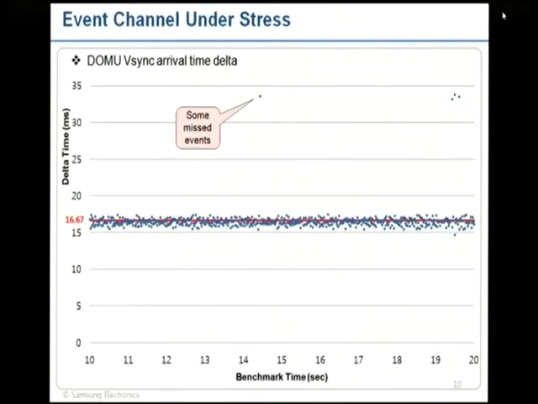So this diagram shows the event channels, the inter-domain events for the VSync interrupt, which fires every 16.6 milliseconds. If you see, when the stress is very high, we lose some events, which makes us lose some packets, bringing down the performance.